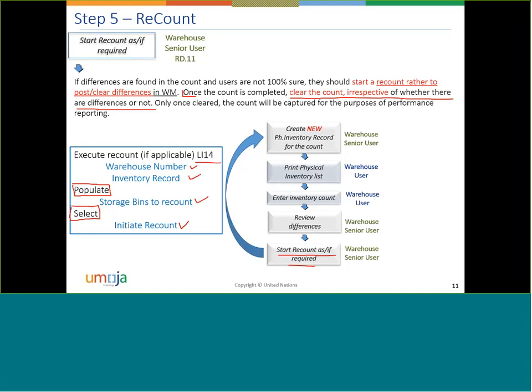Do I simply create a new inventory record? Do I delete the one I did before, or do I leave it the way it is and just follow the steps? Print, enter inventory count, review the differences, and then, of course, I get to the point where I'm not going to just recount again because I'm in a never-ending loop. So I'm going to move on to start, let's say, clearing the differences or entering the differences in the system.